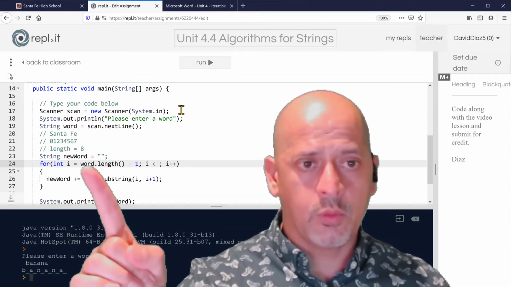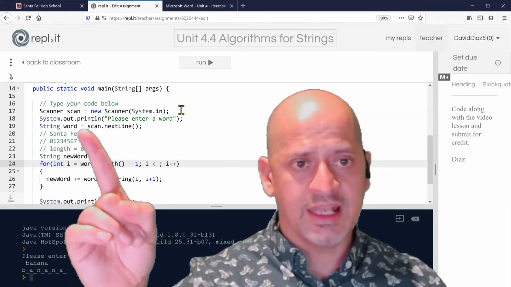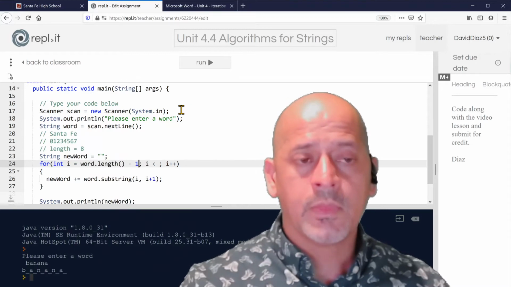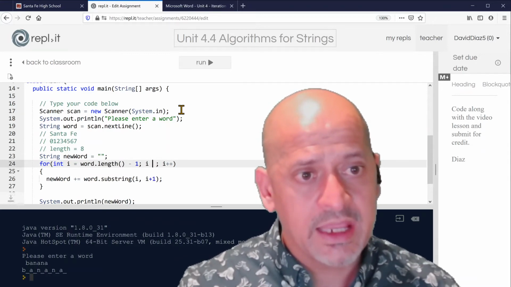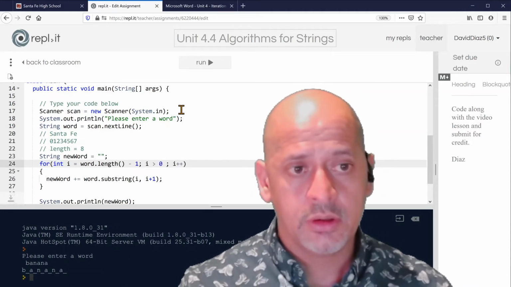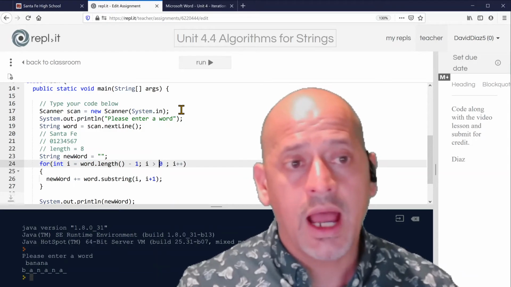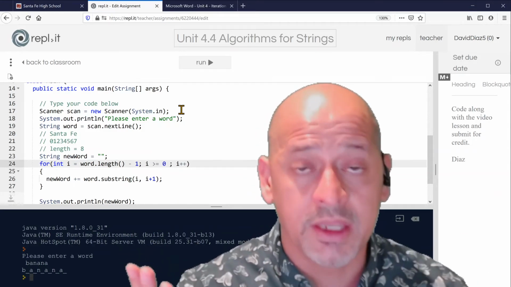So therefore, word length, which is 8, minus 1 is going to be 7. So we're going to start with the last letter. When do we want to stop it? Do we want to stop it when i is greater than 0, or do we want i is greater than or equal to 0? So that's another decision that you need to make.